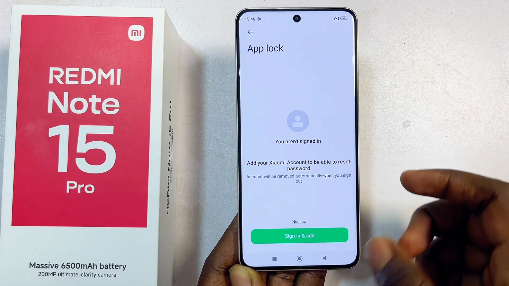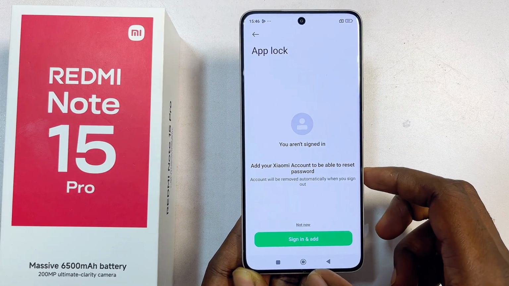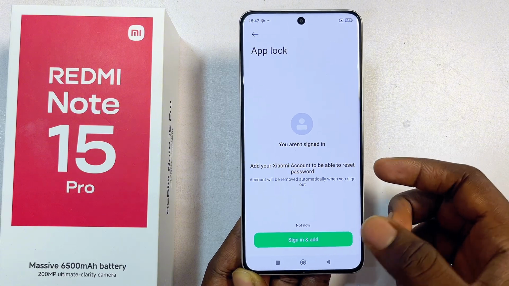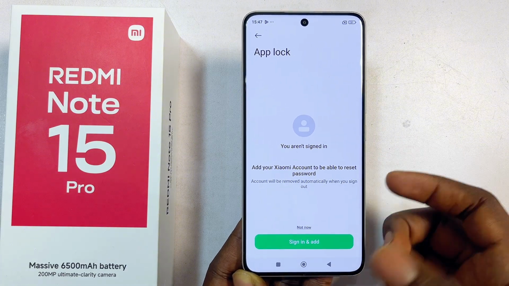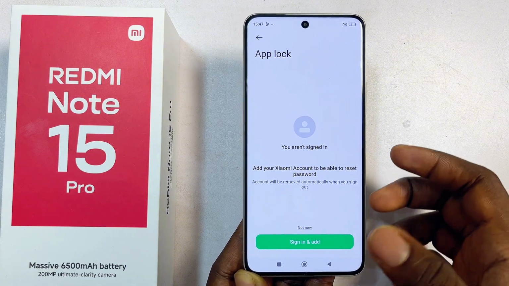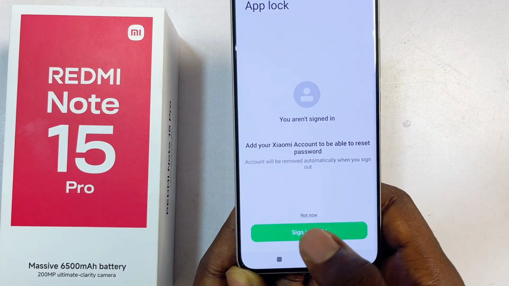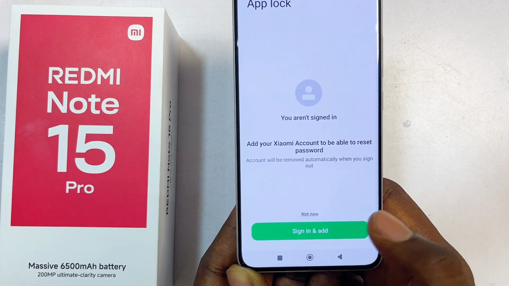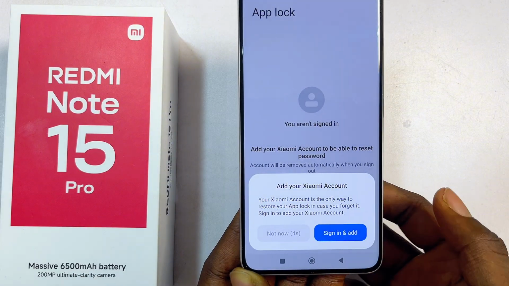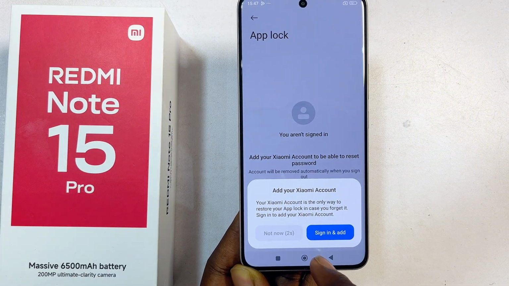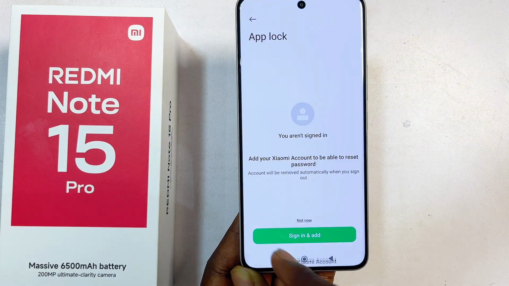At this point, you'll be required to sign into your Xiaomi account, which is necessary in case you forget the password, pin or pattern of your locked applications. But if you do not think you would forget your password, pin or pattern, then you can actually just skip this by tapping on the not now option from over here. In my case, I'll just skip it by tapping on not now, allow the countdown to finish. Then you want to go ahead and tap on not now over here.